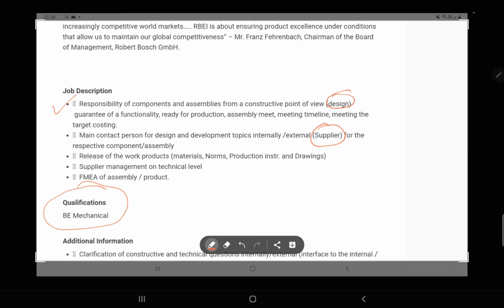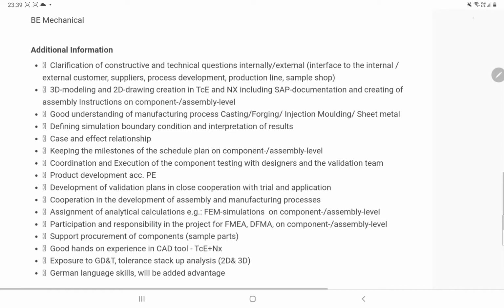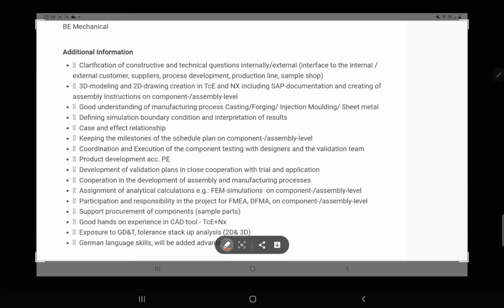Additional information. So this is the additional information which they have mentioned. First is clarification of constructive and technical questions internally and externally, right? Second is 3D modeling and 2D drawing creation in TCE and NX, including SAP documentation, and creating of assembly constructions on component and assembly level. So if you have SAP certification from any online portal or any academy which you have done, then you can surely mention it in your resume, which you will use while applying for this.